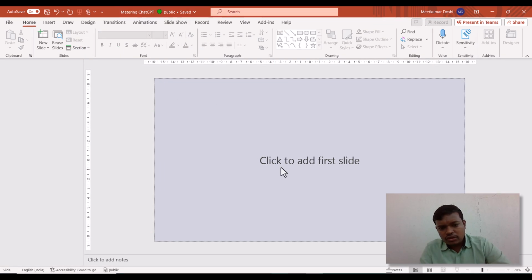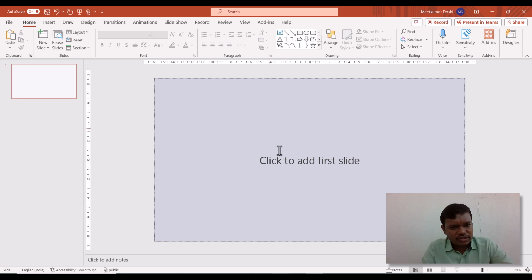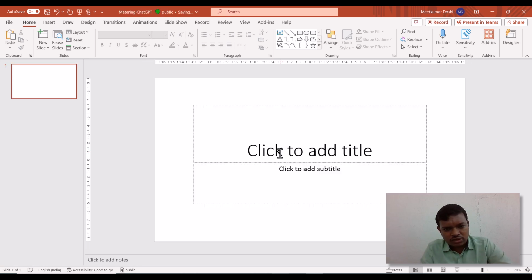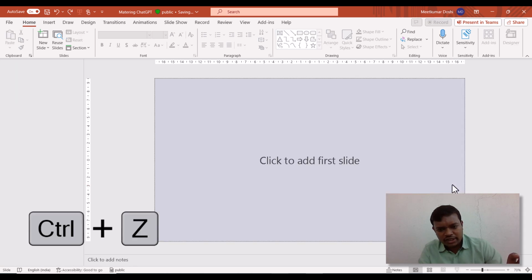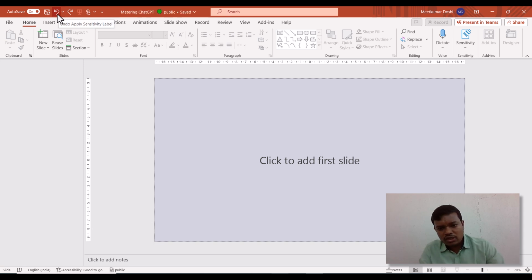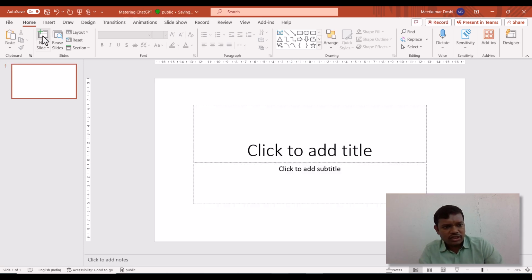Okay, so here it is showing click to add first slide. So what we will do, we will start this course by clicking a new slide. You can see once I click on this, one new slide is automatically created. Let's do Ctrl Z. Ctrl Z is for undo, or you can use this button also to go back to what you have done. Okay, you can click here also, and you can click here also. So once I click on this, you can see that the new slide is available.